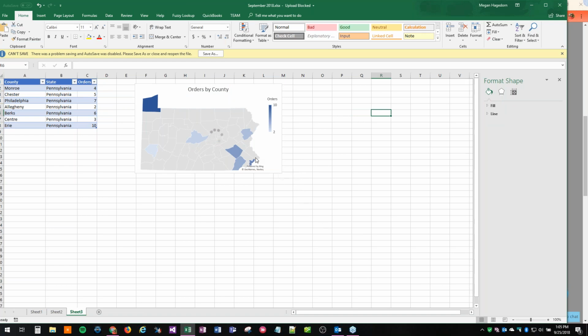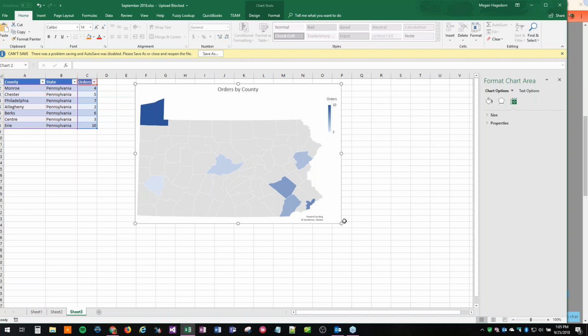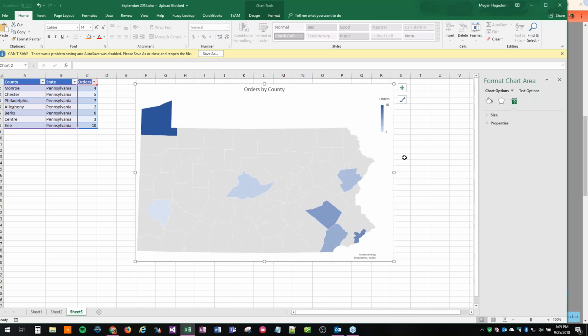I'm going to expand this, and it's being really slow for me today, but at some point it should resize for us. But as you can see, it has filled in each county that has data associated with it with a color, depending on how many orders have come from that county. This can be helpful if you want to map the number of customers you have per county, per country, per state, etc. There we go. So you can see that a little bit better.